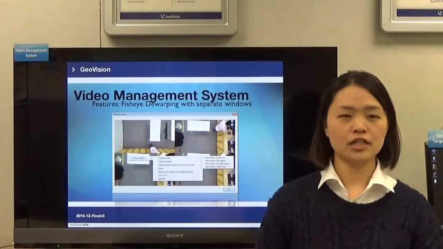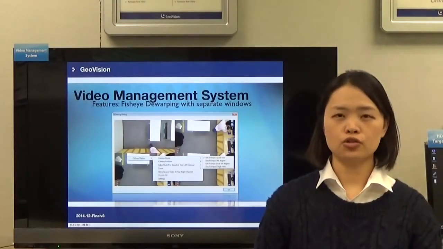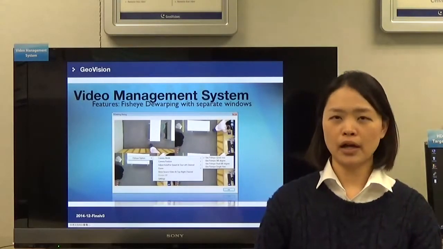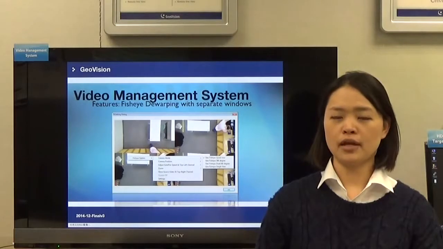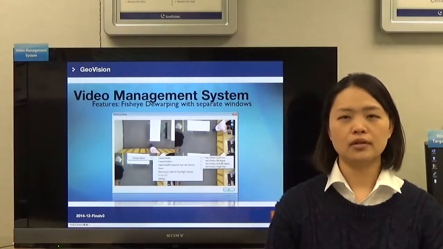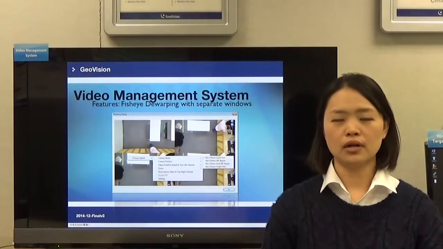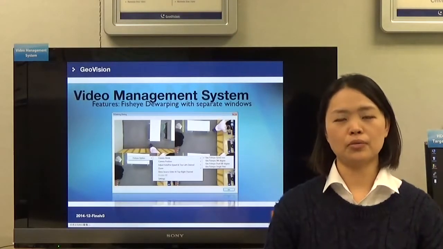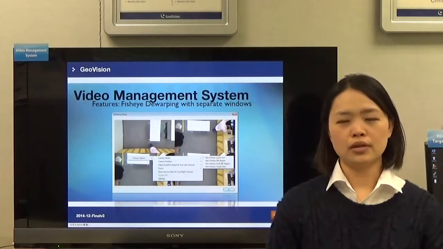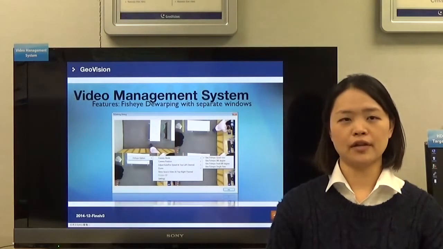Okay. In this session, we will show you the GeoVision fisheye dewarp feature and how to apply it into the VNS system. The VNS system supports the different layout for the camera display, and right now the dewarp image can be a separate window. And then we'll show you the different mode and how to use that in the VNS.